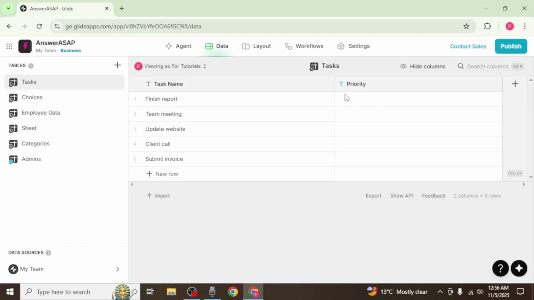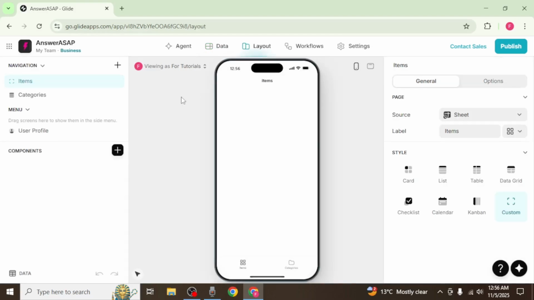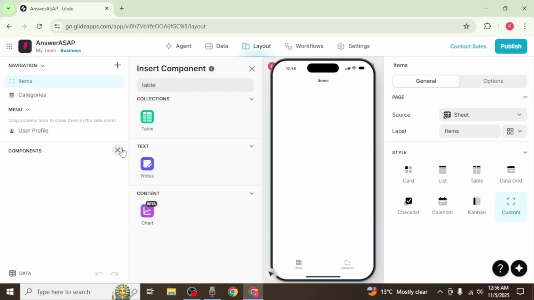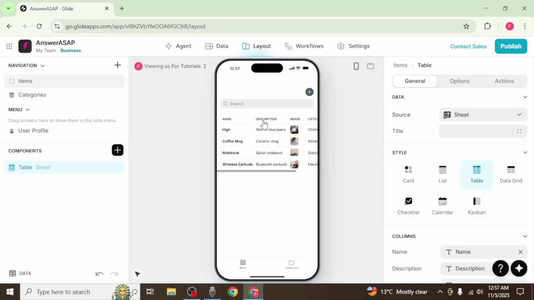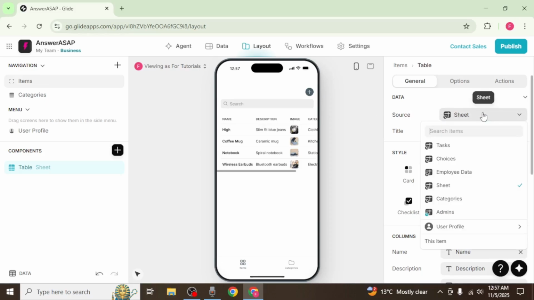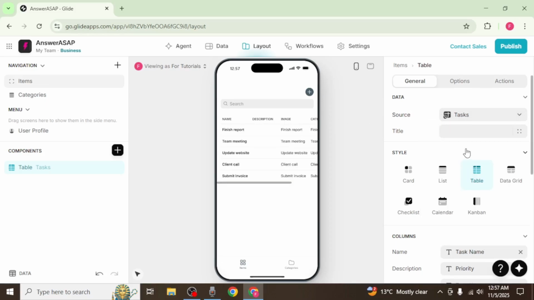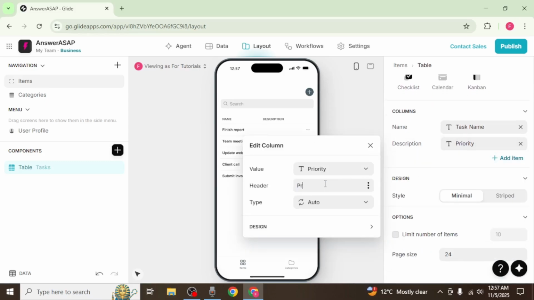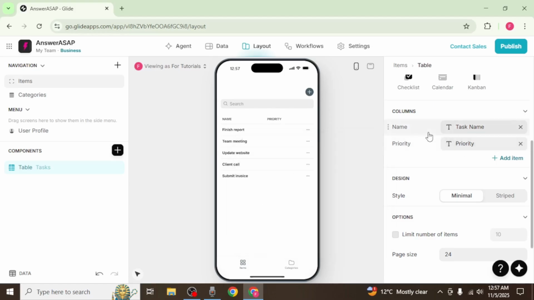Once your data is ready, navigate to the Layout page. Click on the plus icon from the left-hand Components section, search for the Table component, and add it to your layout. From the right-hand side, under the Source drop-down, select your main table. If there are any unnecessary columns, delete them and ensure that the column headers match exactly with your table's column names. Next, you can add the choice component.